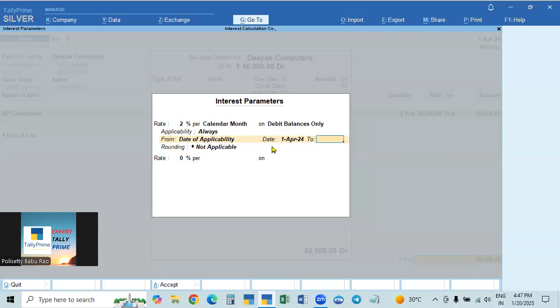So when it is applicable, the date of invoice first, that we cannot change. From that date, up to which date, if you don't give any date, this rate of interest will be applicable. The same configuration will continue for any time we select, if you don't give any date. If you use some due date, for example 25th April, that means this 2% will be calculated. Date of applicability is first to 25th.